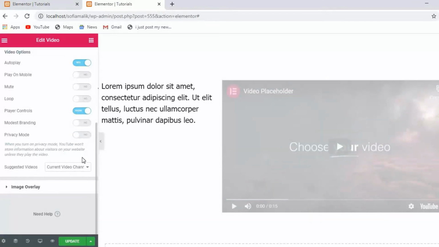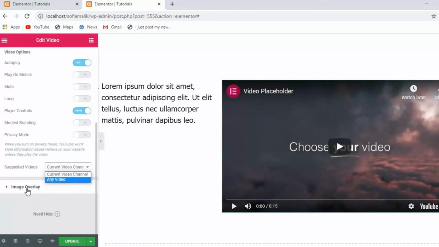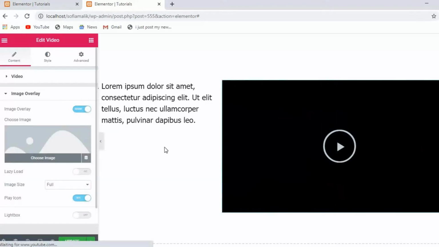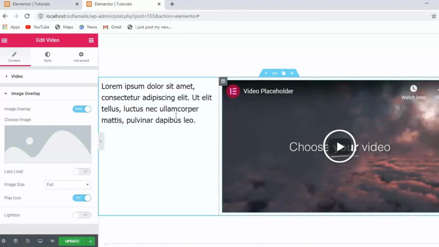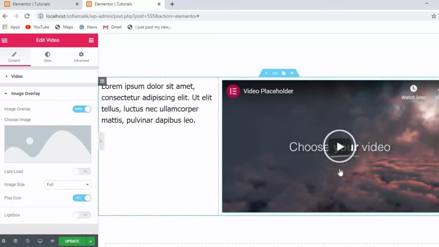All these things just concern the current video. You can also put any video here as you want. You can also add an image overlay, you can apply it here. When the image overlay is applied, you will see I can also add another image here. And the image size, what type of size I want to add, you can also apply here.